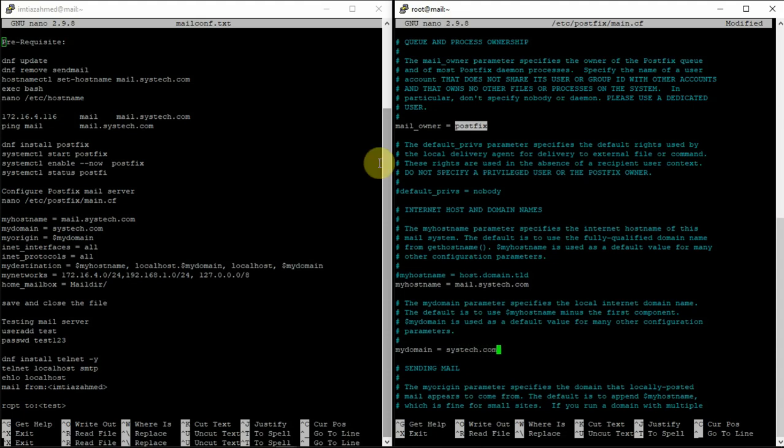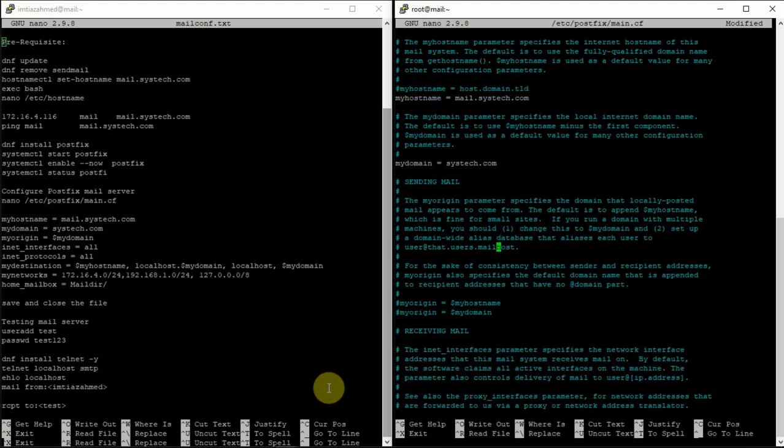Fine, and thereafter you will have to select the interfaces. Go down. My origin, okay, remove this one also. My origin, my host name, let it work on the domain name. Let it work on systech.com. If you configure my origin equal to my host name, then you will have to write mail.systech.com. Now it will work on systech.com only. Fine.